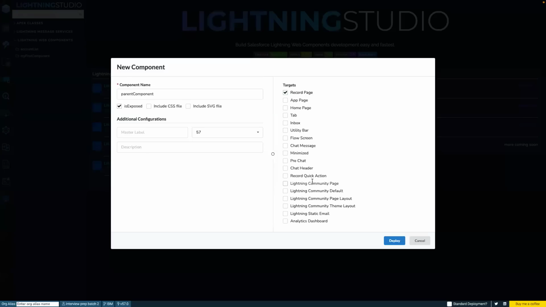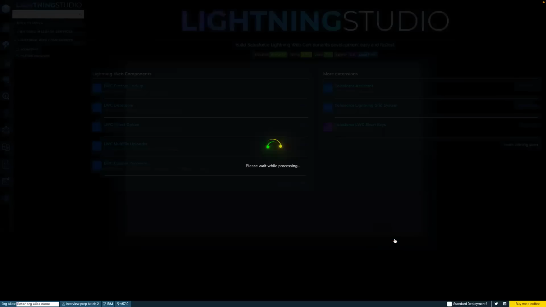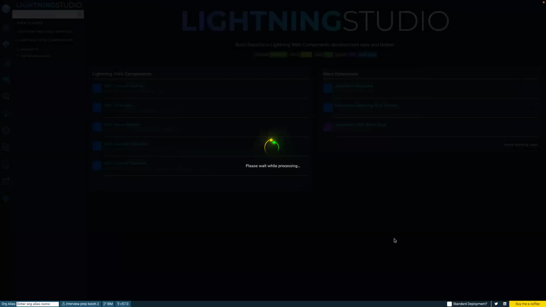What can be included in the meta XML file? These are the things. We have seen record page, app page, home page, but these are the other things as well where you can add your Lightning web component. I highly recommend you to go through the whole list and try to see if you are able to add an LWC component maybe on a pre-chat or maybe on a flow screen or maybe on a utility bar and see if it is working or not. Okay, so this is our parent component. Let's create it.